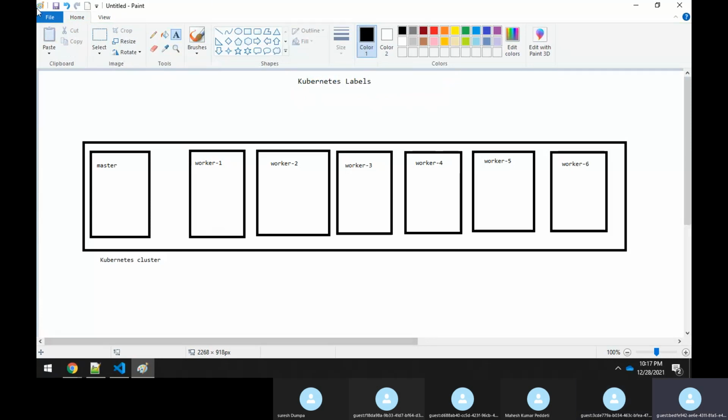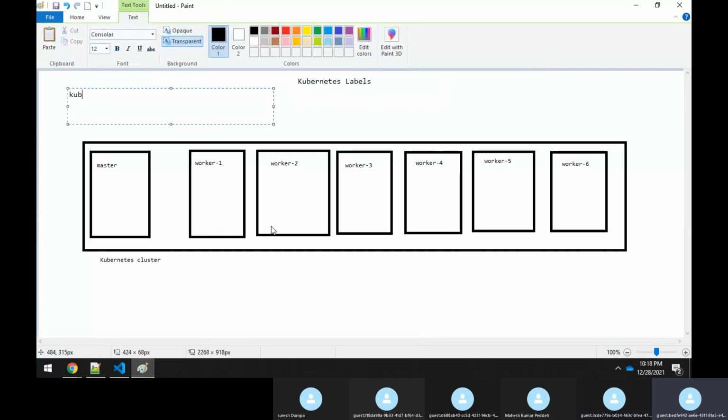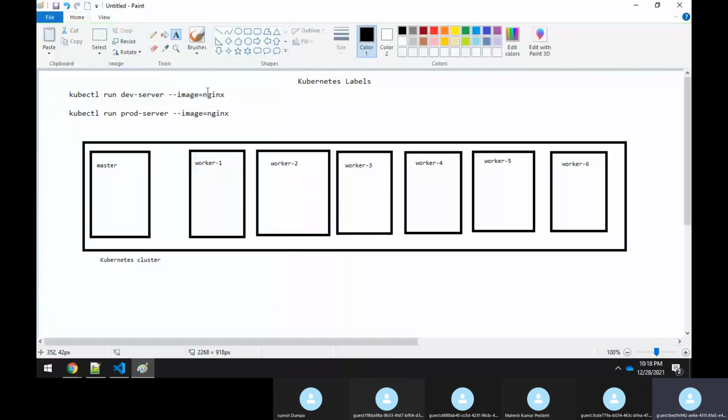Now, suppose I execute some command to create some pods, kubectl run dev-server --image=nginx. And also if you execute the command kubectl run prod-server --image=nginx. Now if you execute these commands in the command line, your Kubernetes master is going to create 2 pods, one with the name dev-server, the other with prod-server, correct?